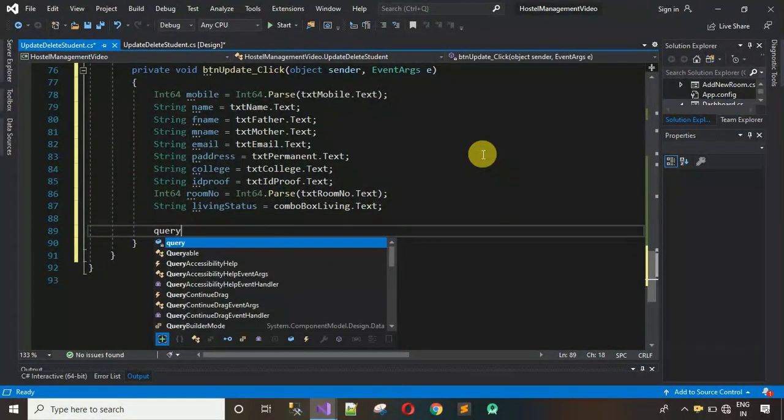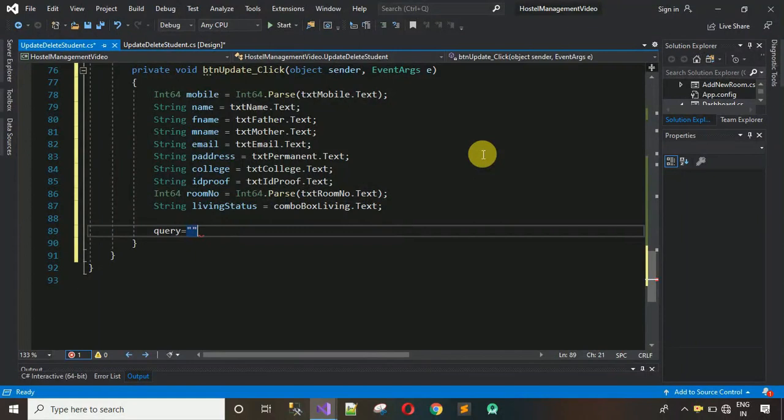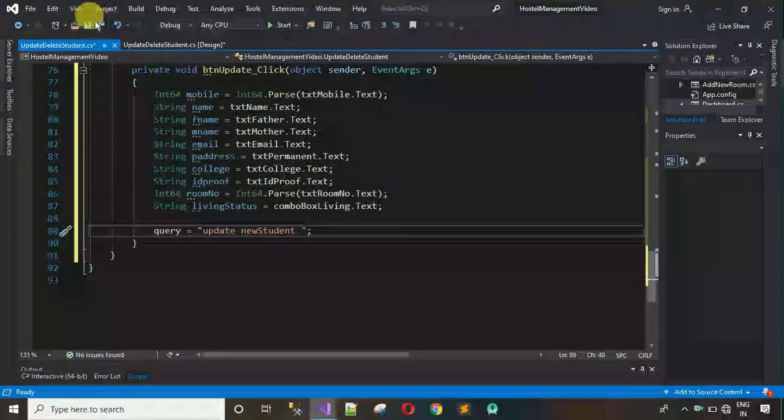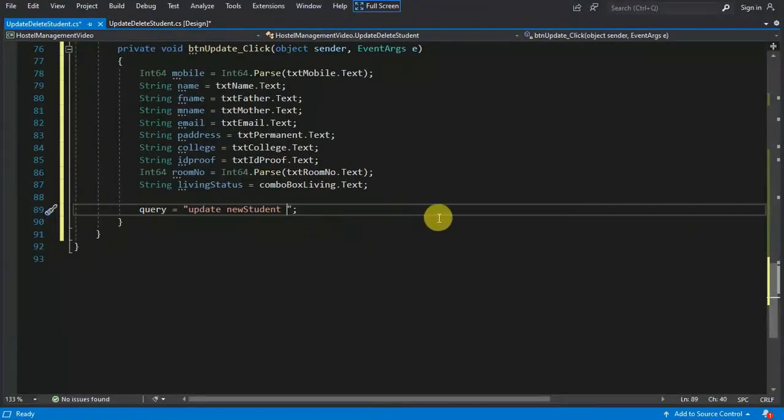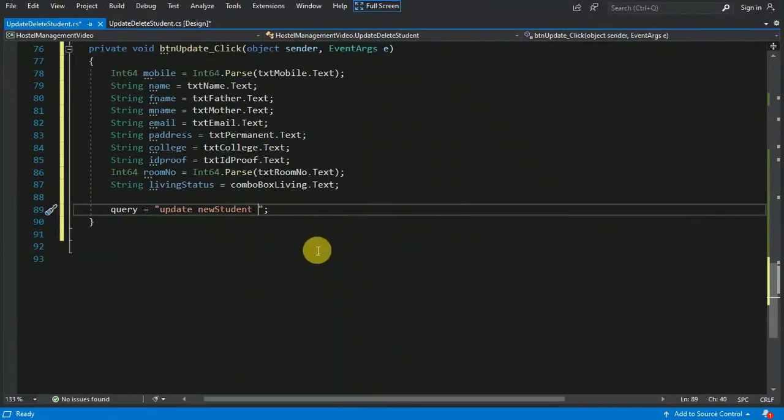So write the query is equal to, and we have to mention a few things. What I have to write is update, and the table name is NewStudent, S is in the capital. After this, let me just maximize this one. So click on view and full screen. There we go. Now this one is looking much better.